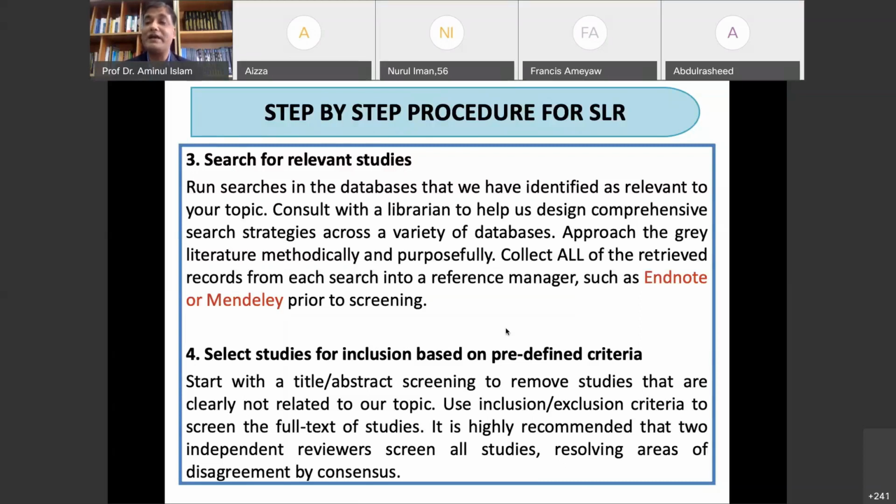And also, not all databases are relevant to you. Some databases are good for science, some for engineering, some for medical, some for social science, some for business. So you've got to identify which databases are useful to you. So you can always talk to the librarian.